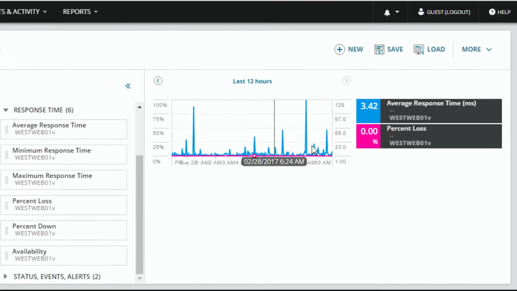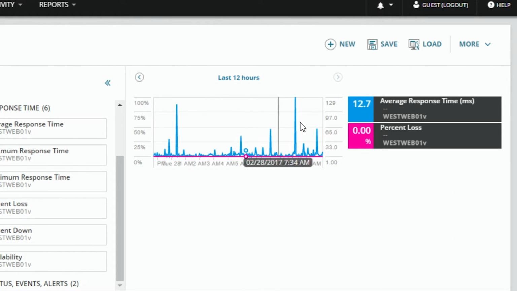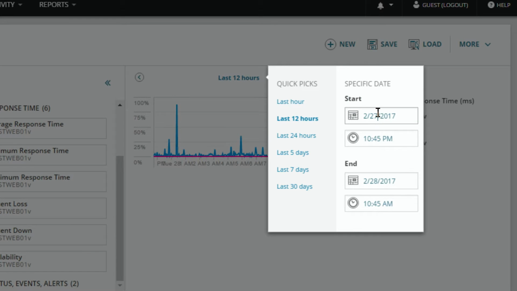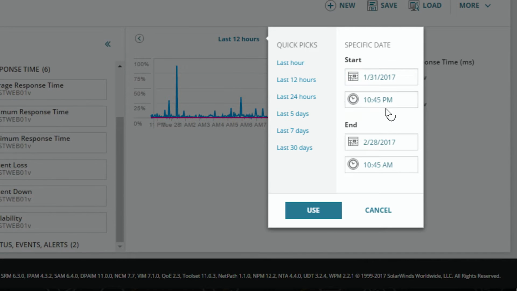Looks like there's no loss. There's some variation in the delay. So we've got a spike here up to 129. That's a little bit concerning. I'm going to gloss over that because it doesn't align with the time they told me the problem was occurring, and that was actually back a way. So let's take a look at this time period.